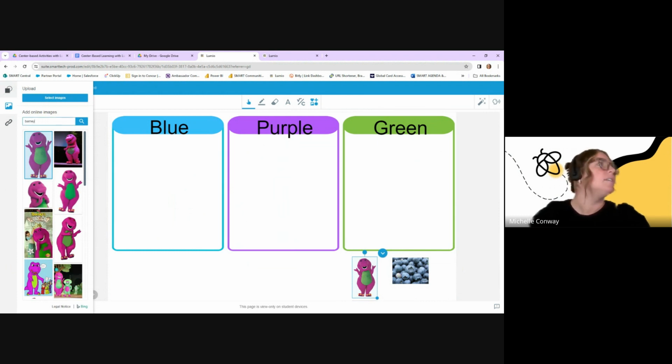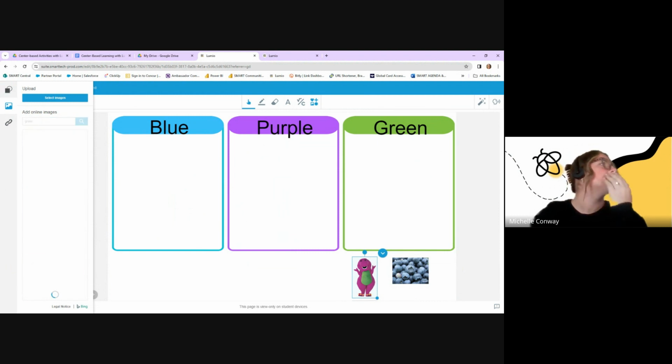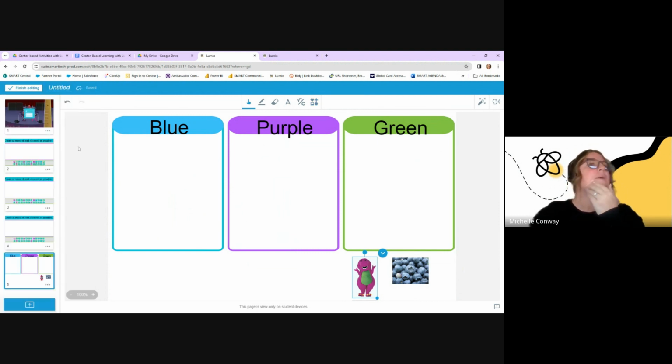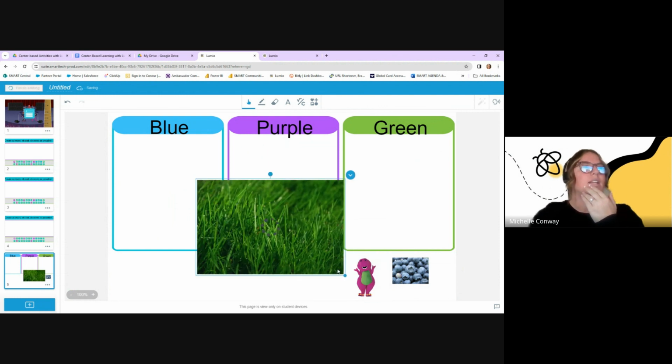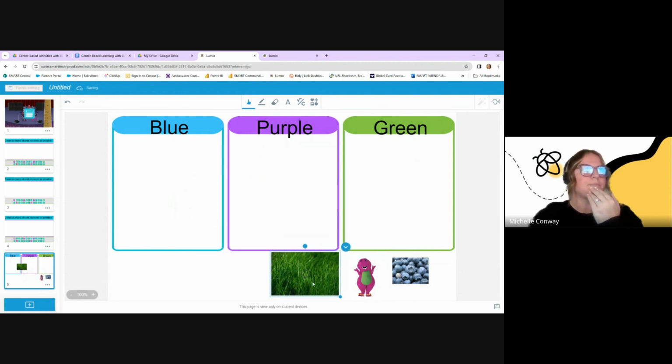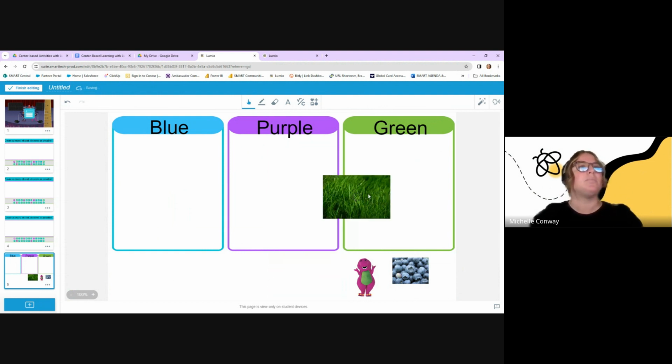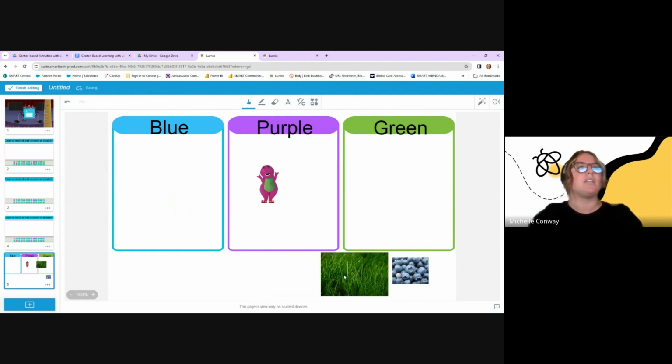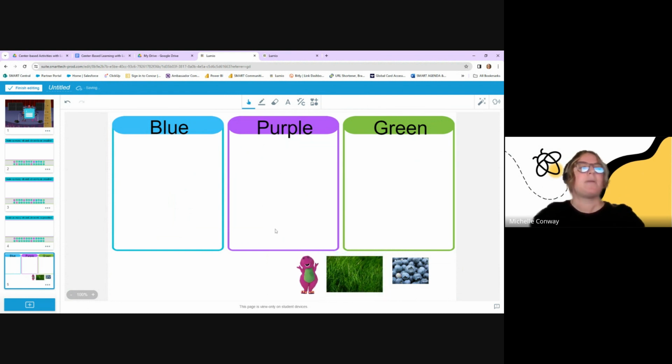Green. Grass. So maybe I bring out different images that they can practice with and sort. And then this could now be a center, right? So then the kids can come up to the board and they can practice sorting different shapes and colors, because maybe that's what they're working on.